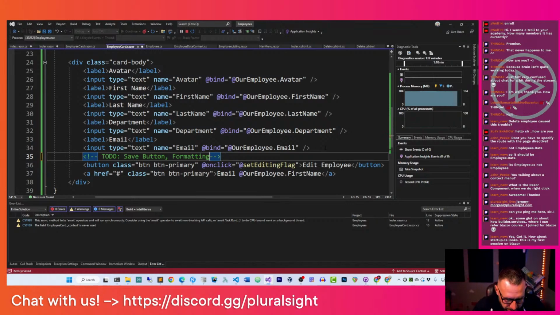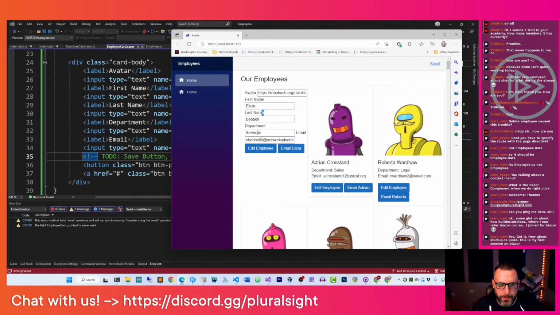I'm going to do a stream this week. I'm going to try to do it tomorrow, about the same time, and finish this thing up. We're going to put in a save button and do some formatting because that looks kind of terrible. But what I want is for you to go in here, click Edit Employee, change something, and then save, and it saves it to the database.